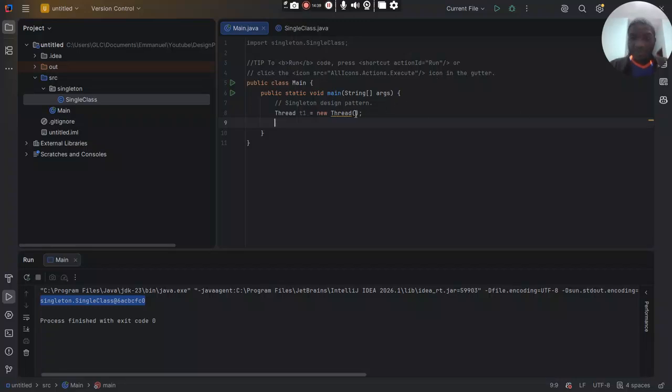Then can we write this like a lambda expression? Yep. So what we can do is I can call the singleton. I can call system.out.